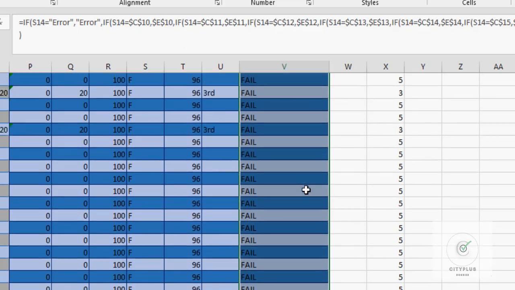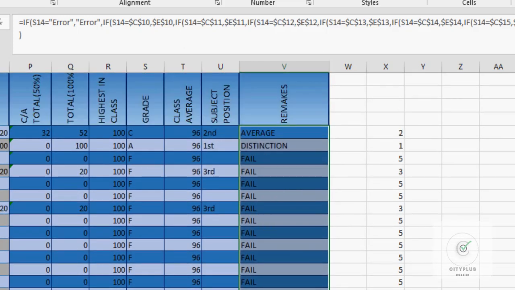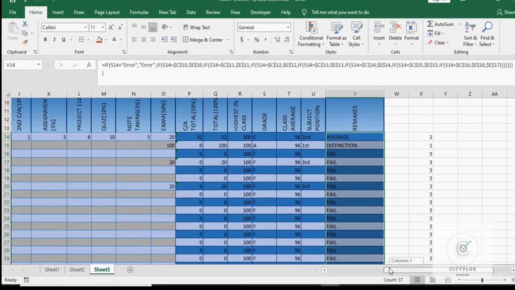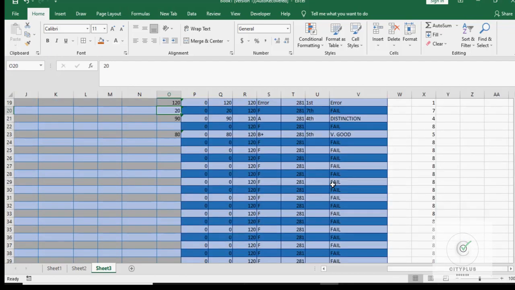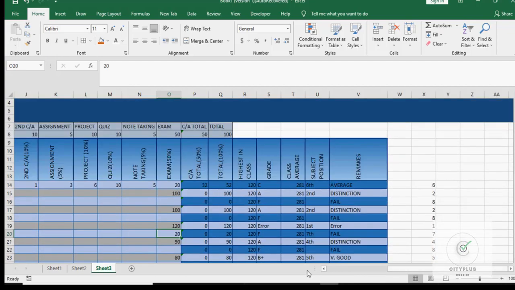So let us put this 100 as a distinction first. You see it? Now if we put 80 here, very good. We put 90 here. Okay, if we put 120, it shows error. Now we are through with that.